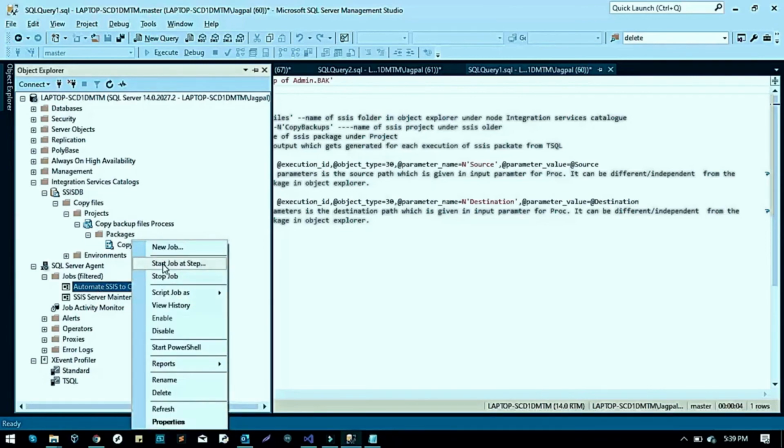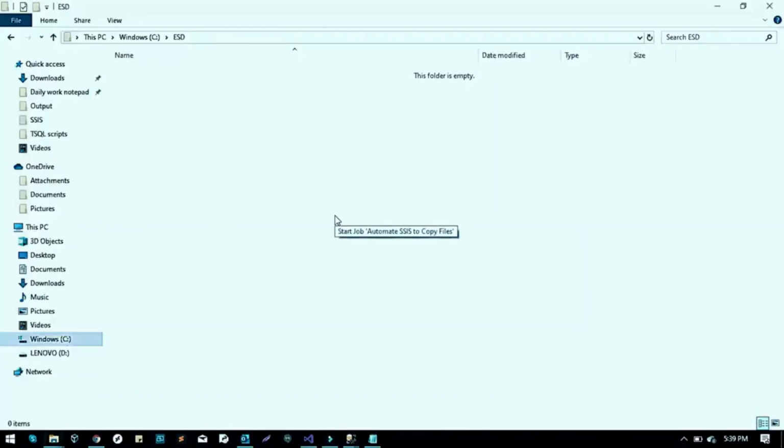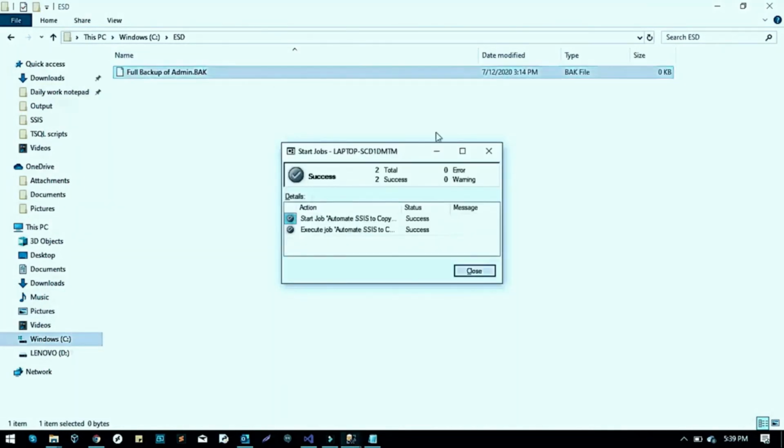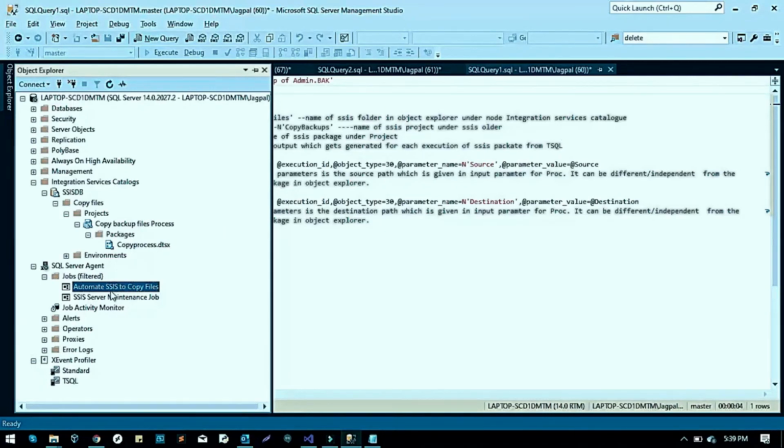So let me start this. Here it goes, start job at step. When I execute it, let me go to the folder here, ESD. So let's see if my file gets copied here in C/ESD. Yes, the file gets created, full backup of admin.bak. So this file gets created and the job is successful. This means my work is done.